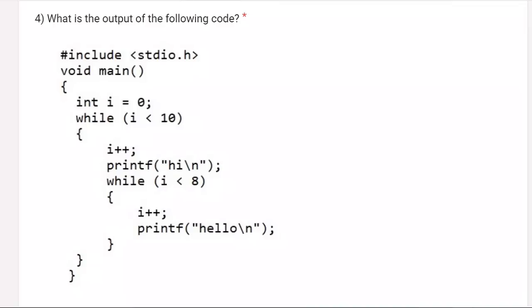In this example, in main, I is equal to 0. What is the value of I? Initially, the value of I is 0. Now, while I is less than 10, yes, 0 is less than 10, so we are entering into the loop. I plus plus: presently the value of I is 0, now it is incremented to 1. Now printf hi. We have printed hi.